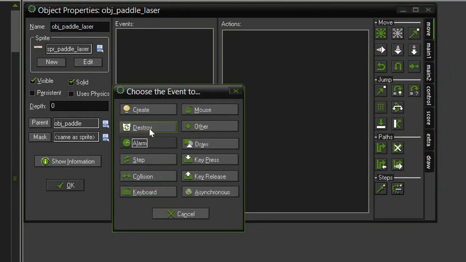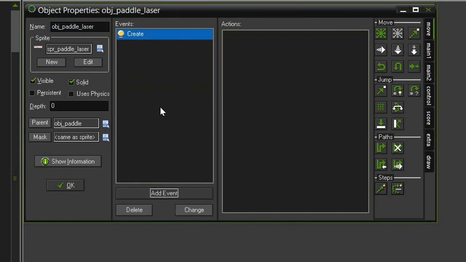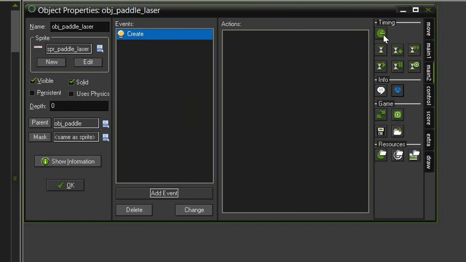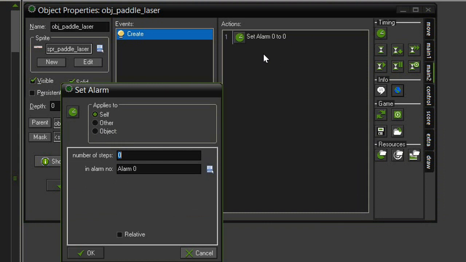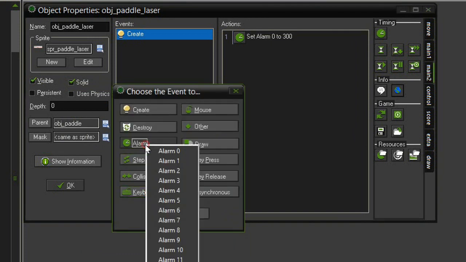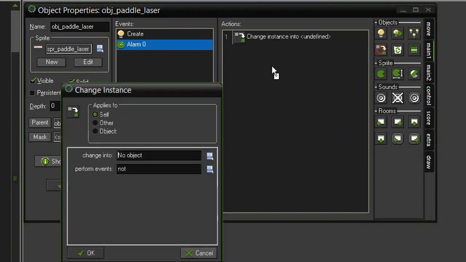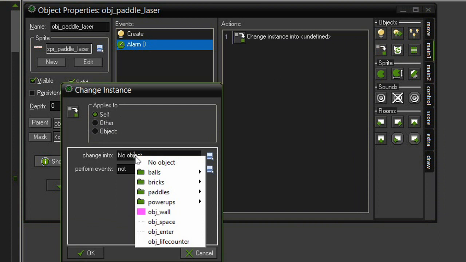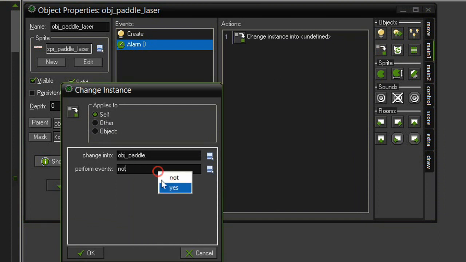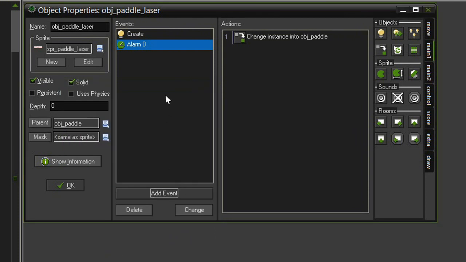First of all, let's add an event, create, and let's set up a timer so that we can only use the paddle laser for a certain amount of time. Let's come over to main 2, select our set alarm. We'll set the number of steps to 300, which will be about 10 seconds. This may be too long, but we can always change it later on. So click OK, and then we need to set event alarm 0, and then in the main 1 event, come to our objects, change instance, change the self into the paddle, object paddle, perform events. So after about 10 seconds, our laser paddle will turn back into the normal paddle.